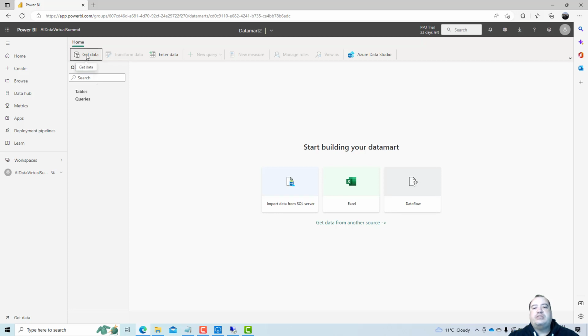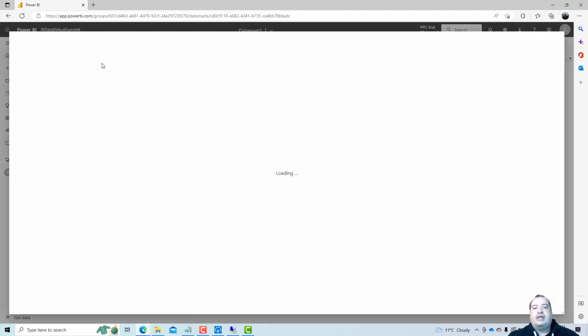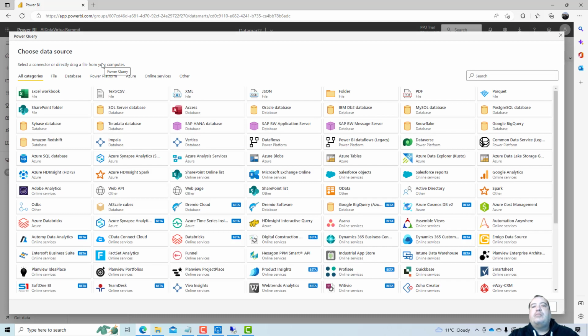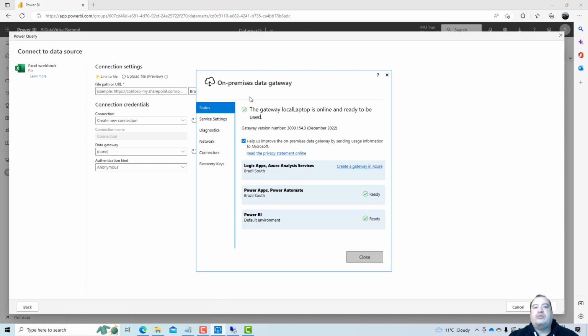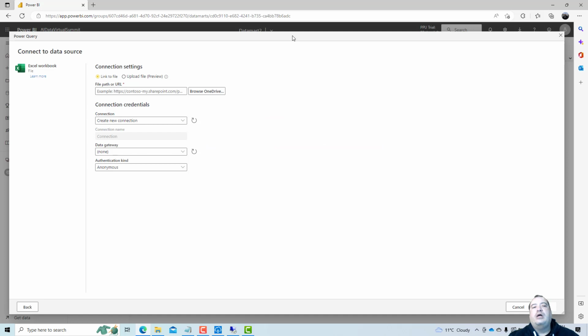Okay, I use get data to get the information from those 3 files. My files are located on premise, so I will need to use a data gateway. I have a data gateway installed here, an on-premise data gateway. It's already installed and configured. I did this before, so I will not go into details about the configuration of the data gateway.